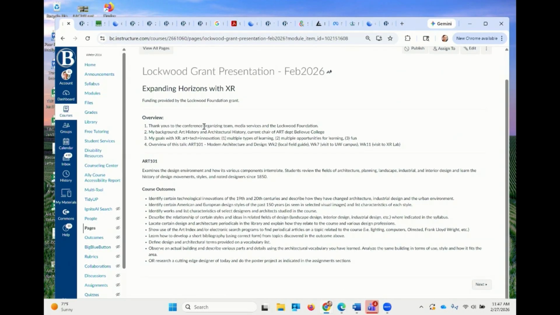So like I mentioned, thank yous to the conference folks and the foundation, the Lockwood Grant folks as well. Again, comments about the art department, and then really my interests in art, technology, and innovation for the last two decades, a little more than that actually, have been really important. I like these features for XR that are about multiple types of learning. I like this idea of multiple opportunities for learning.